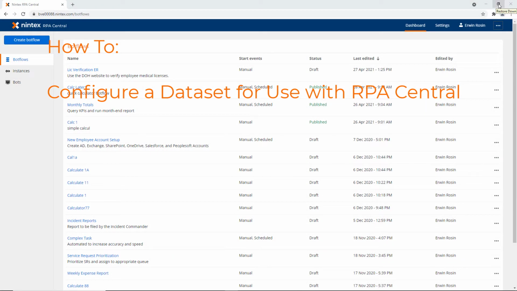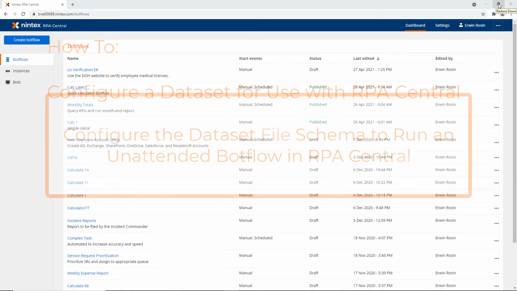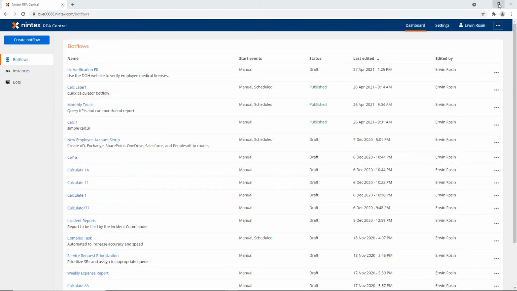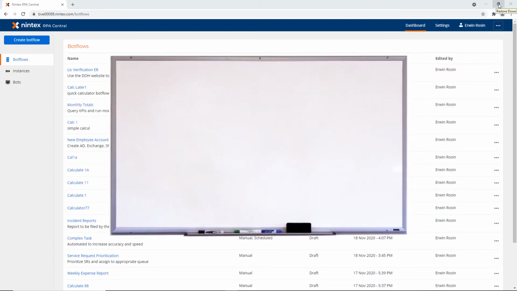Hello, this is a demonstration of how to make the configuration for RPA Central to run a bot flow that requires a dataset. It is a simple process of defining the dataset file schema in Nintex Bot, then providing the dataset file location to RPA Central.